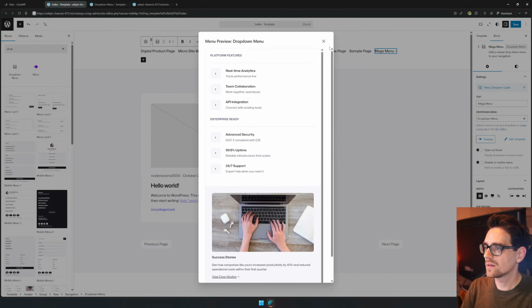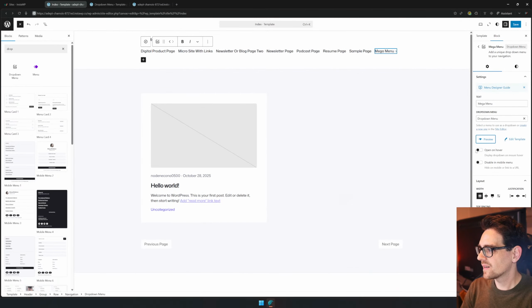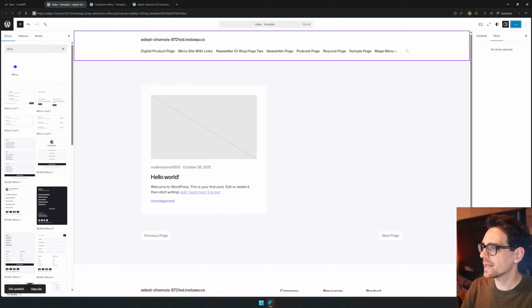Preview. So this is what it looks like on mobile. So that's nice. We open on hover. We can add another link. We can say how wide the mega menu should be. We can't preview it here, by the way. And I'm hoping that it will work right now.